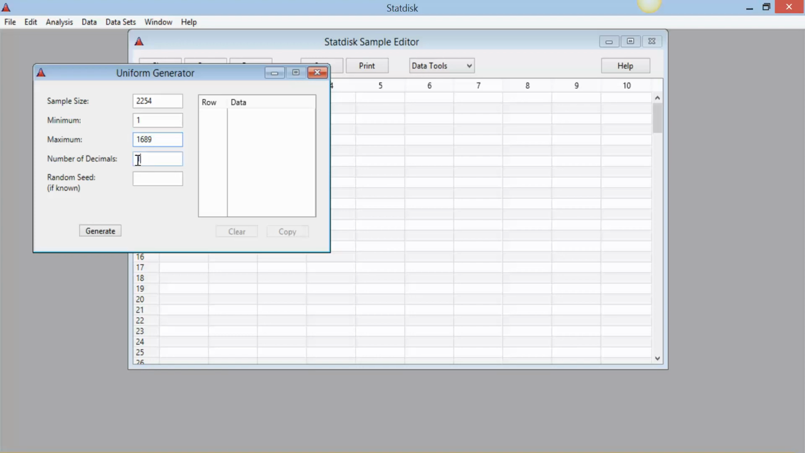Now, as for number of decimals, let's enter in 0. This way every column will have nice even whole numbers. All right, nothing to put for random seed. Once you have all this information entered in, you can hit Generate, and the software quickly generates 2,254 values that are ranging from 1 to 1,689.